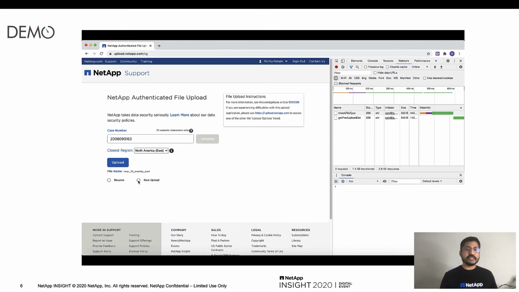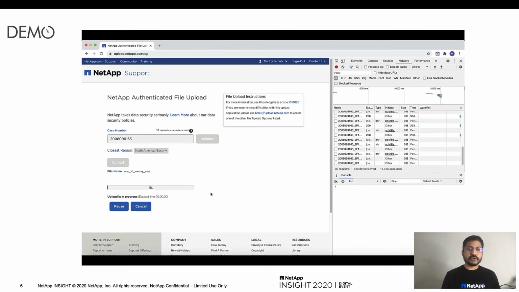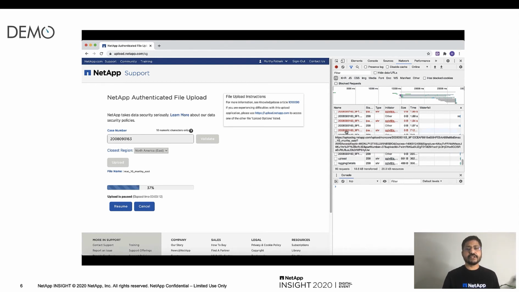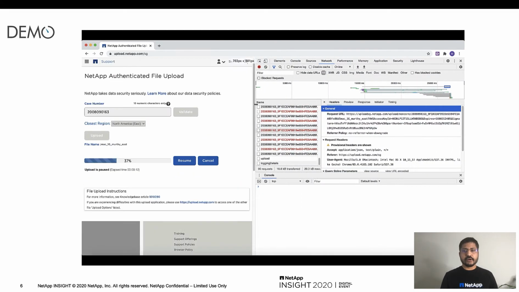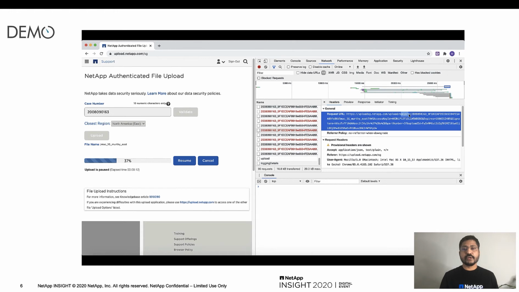If the object is already there, then we show the customer options: whether they want to do a new upload, or they can resume it, or they can start as a new upload. Now the upload is in progress, so they can pause the upload. Let's pay attention to how we are actually sending it. The upload will be sent to the server through a presigned URL.